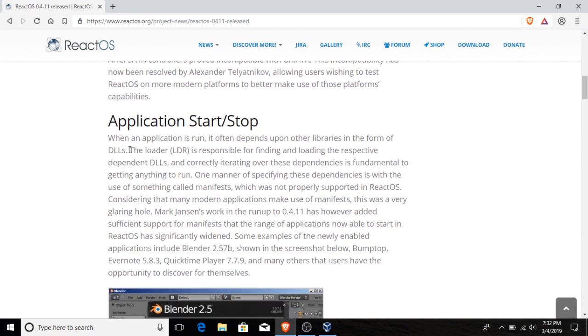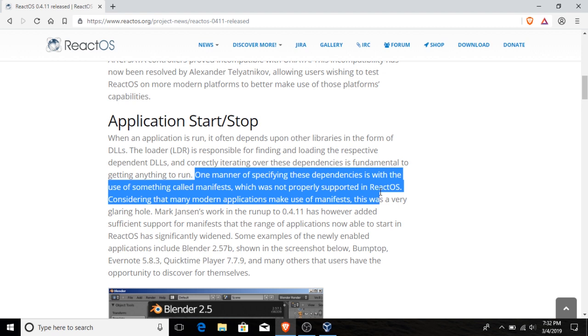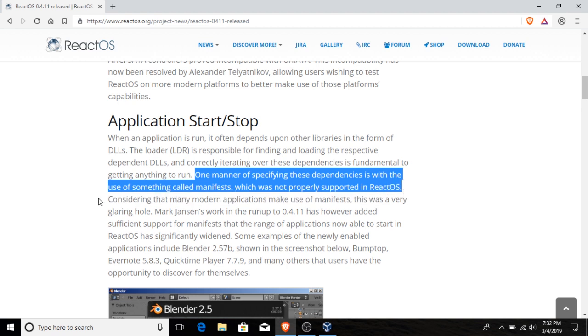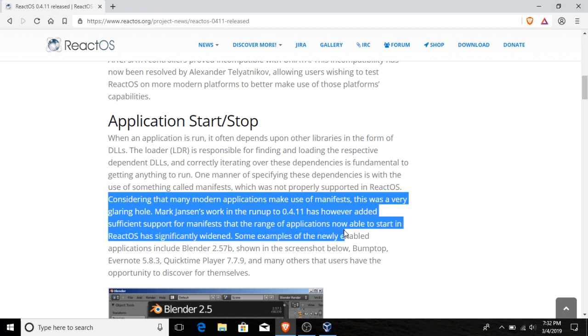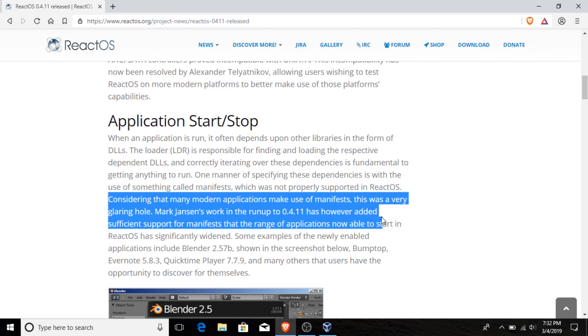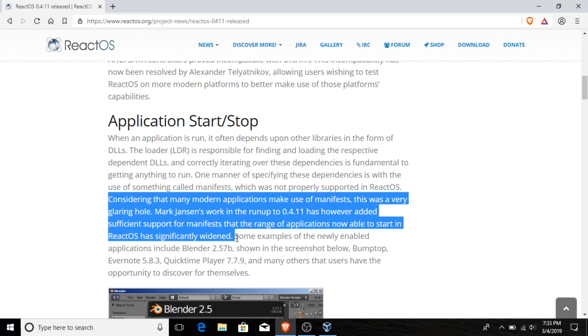application compatibility has also been improved. It says here, one manner of specifying these dependencies is with use of something called a manifest, which was not properly supported in ReactOS. Considering that many modern applications make use of manifests, this was a very glaring hole. Mark Jansen's work in the run-up to 0.4.11 has, however, added sufficient support for manifests, and the range of applications now able to start in ReactOS has significantly widened.